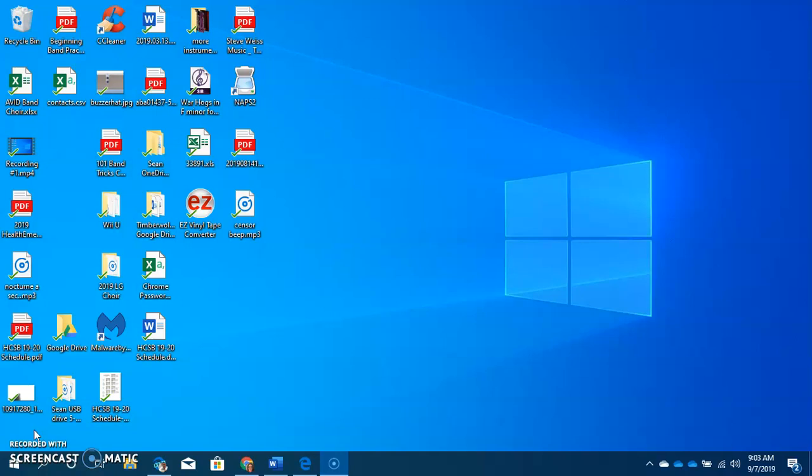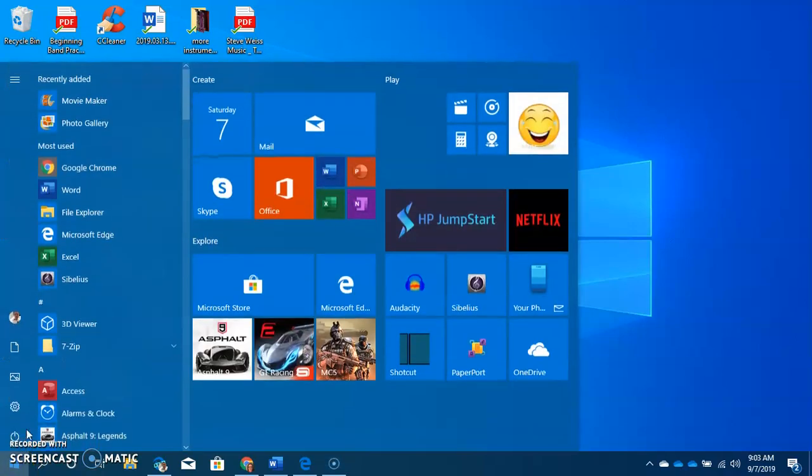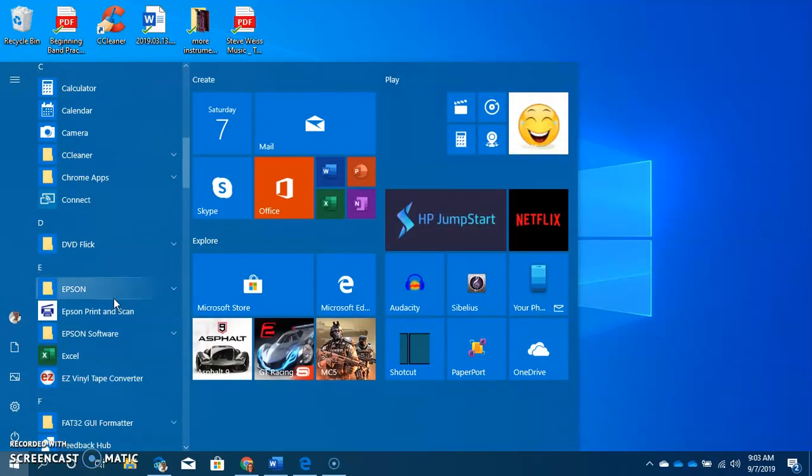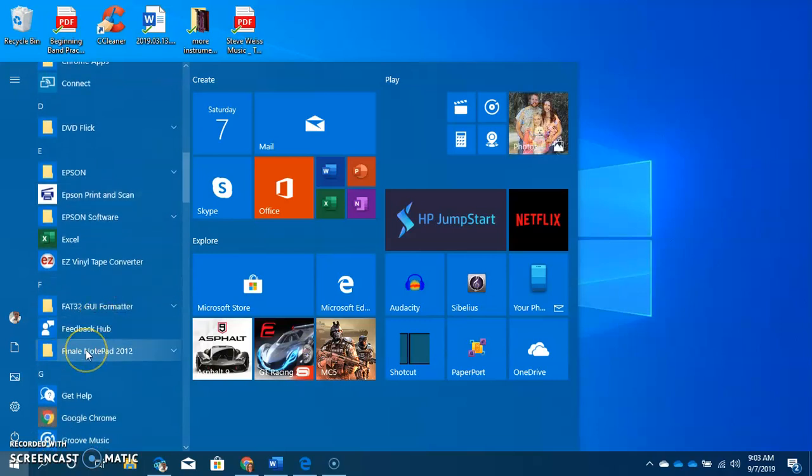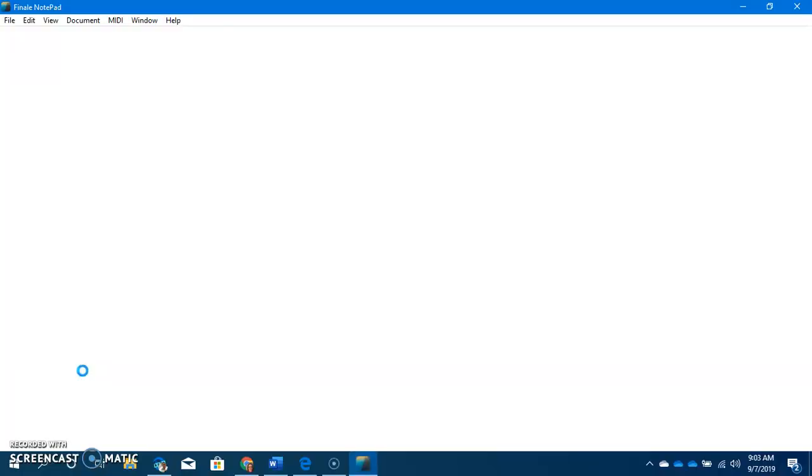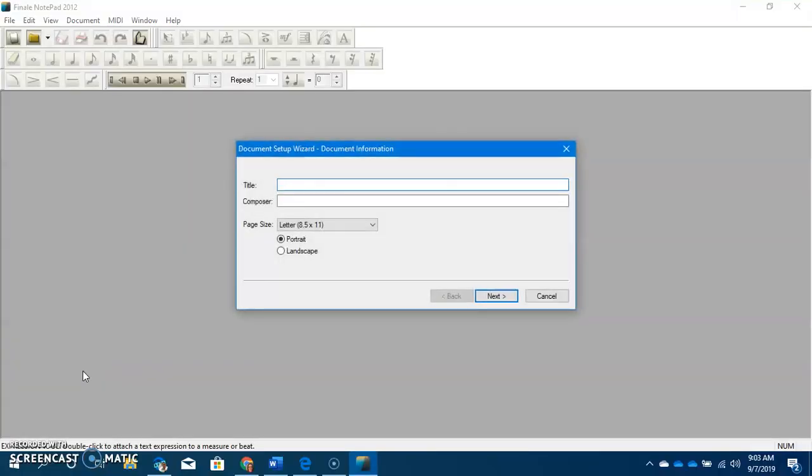So let's get started. The first thing I'm going to ask you to do is open the app, so I'm going to go down to my Windows menu and scroll to Finale Notepad 2012. Click on it. When you click on this for the first time, there's probably going to be a whole bunch of other screens that you have to click through, and I can explain what they are. But eventually, you're going to get to this screen right here that says Document Setup Wizard.